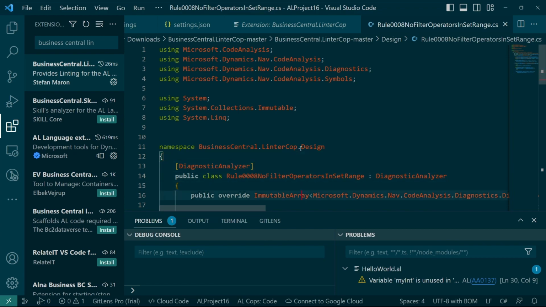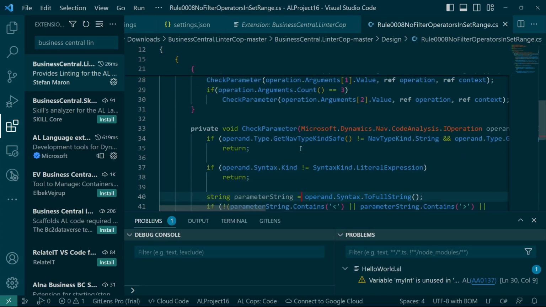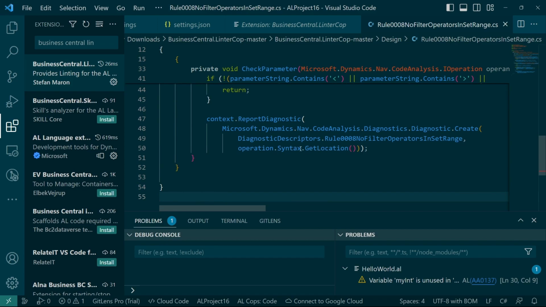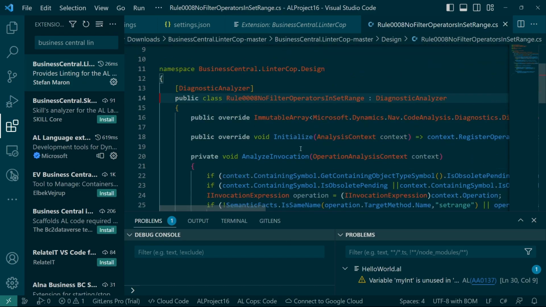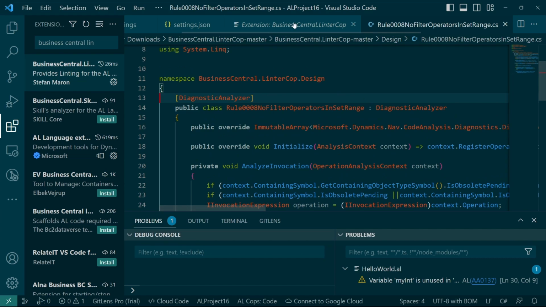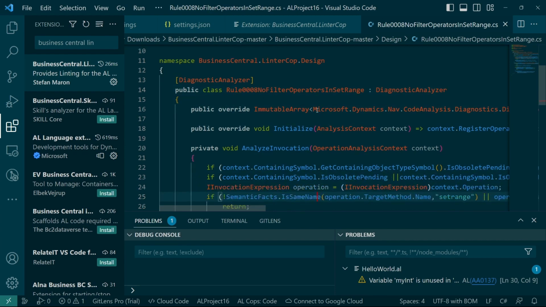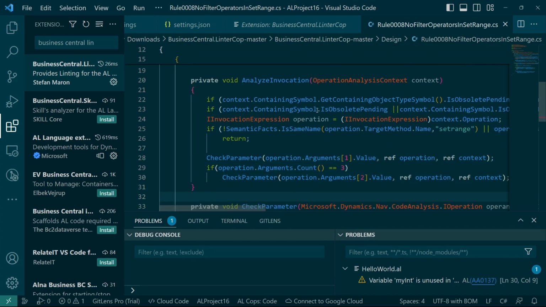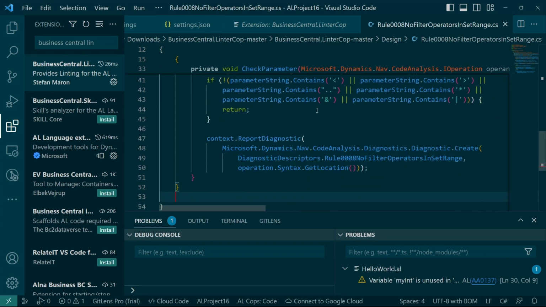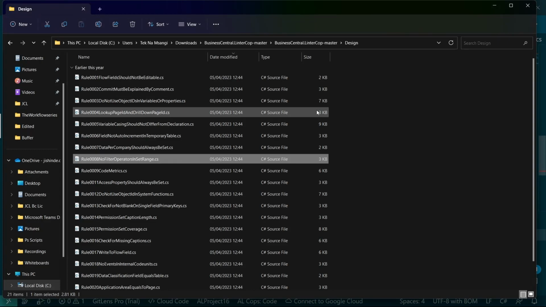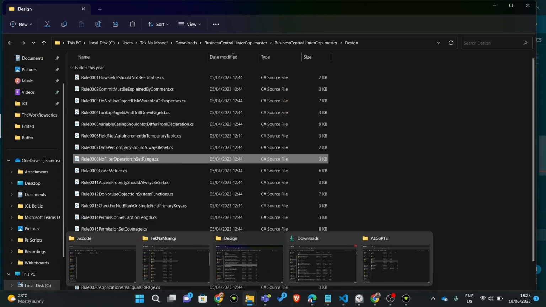So this is maybe one of the rules. What is it? Check parameter. I think it inherits a certain class, the DiagnosticAnalyzer. Yeah, and this is a good naming convention, having the class named with the rule, 008, no filter operations in SetRange. It just gives your code some readability, disallowing filter operations. So you download the DLL. I think I have downloaded it.